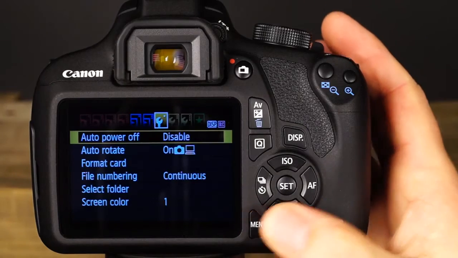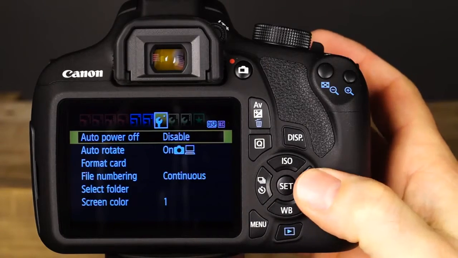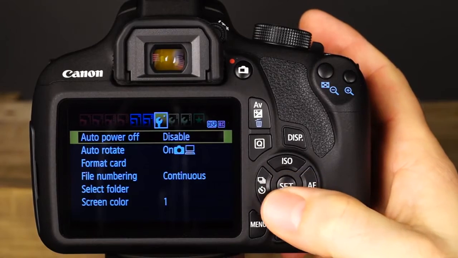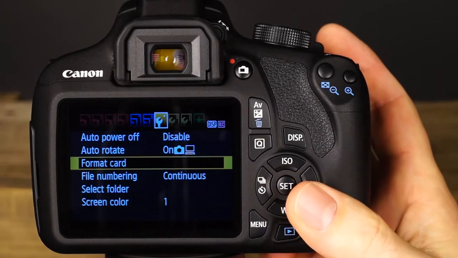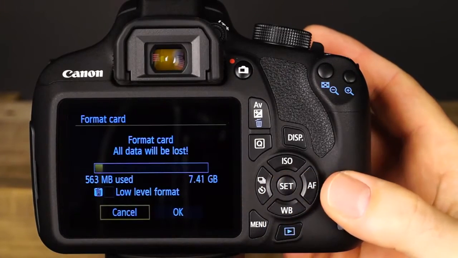To format the memory card, press the menu button. Next, use the cross keys to select the first setup menu. Select Format Card and select OK.